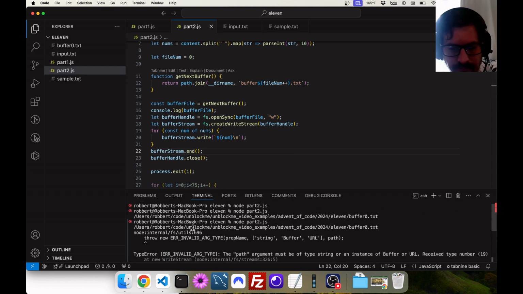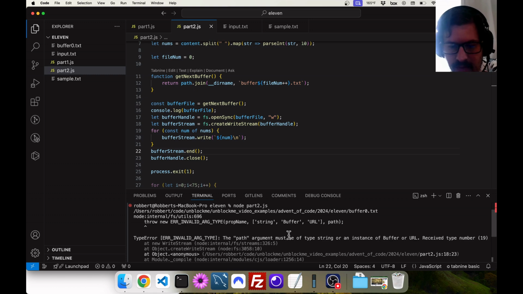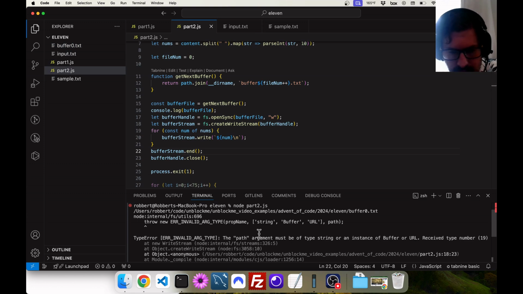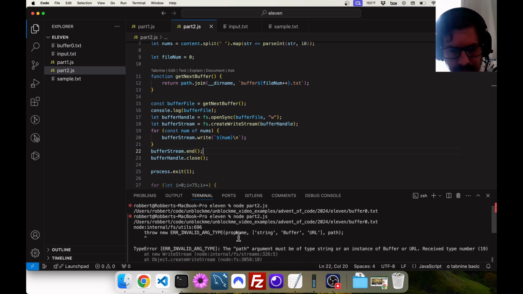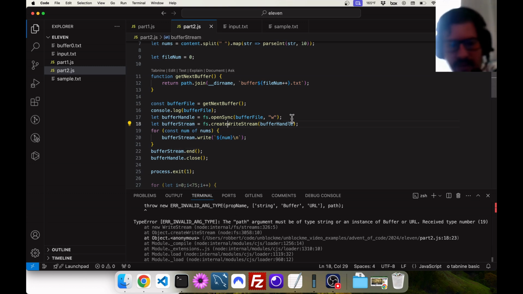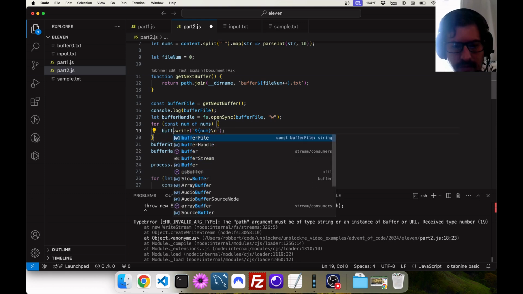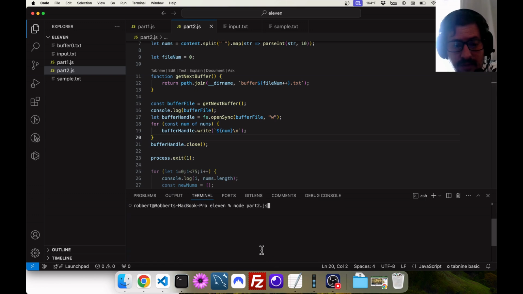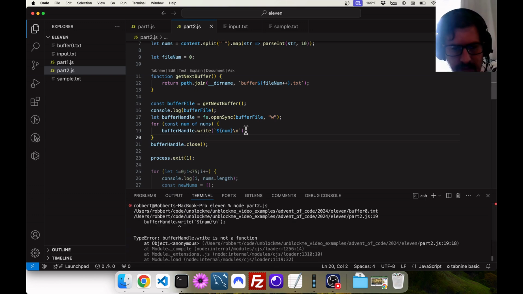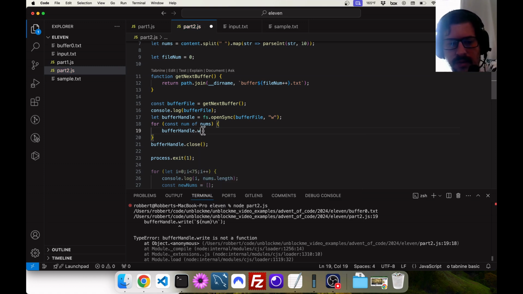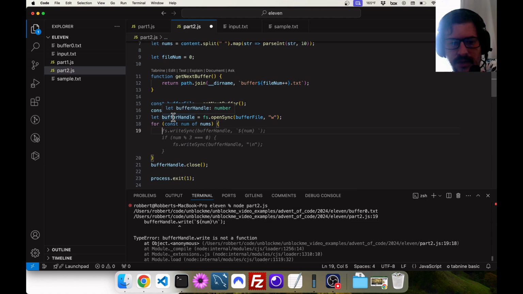Oh, okay. Path argument should be type string and not instance of Buffer or URL. Well, it did create something. That is in line 18. Oh, so it doesn't like this. Well, you know what? Maybe I'll just write to the handle. That might be fine. I don't know if I actually need a stream here. Write is not a function. Okay, maybe that's because this is a number. That's why. This is what we need to do.